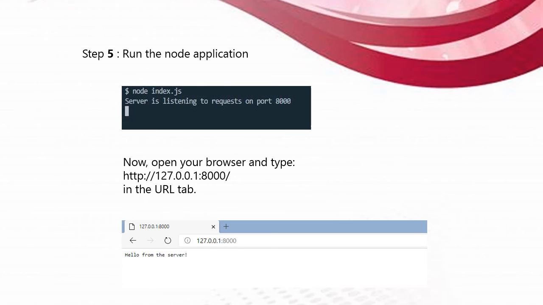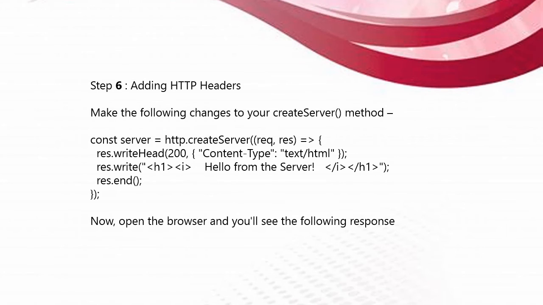Now let us add some more features to it. So we are going to add HTTP headers. An HTTP header lets us pass additional information with the request or the response. The basic syntax to specify an HTTP header is name colon value. Let's add a content type header to our HTTP response. The content type header is used to specify the media type of the resource. It basically tells the client what the content type of the returned content actually is.